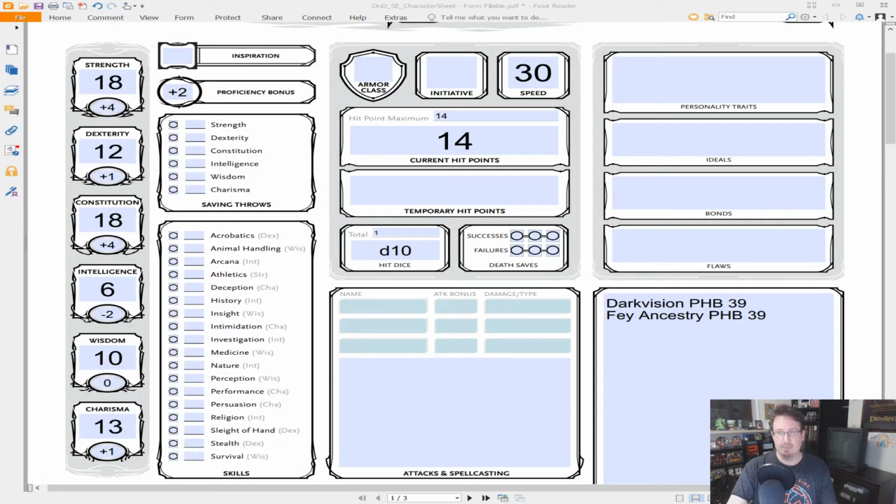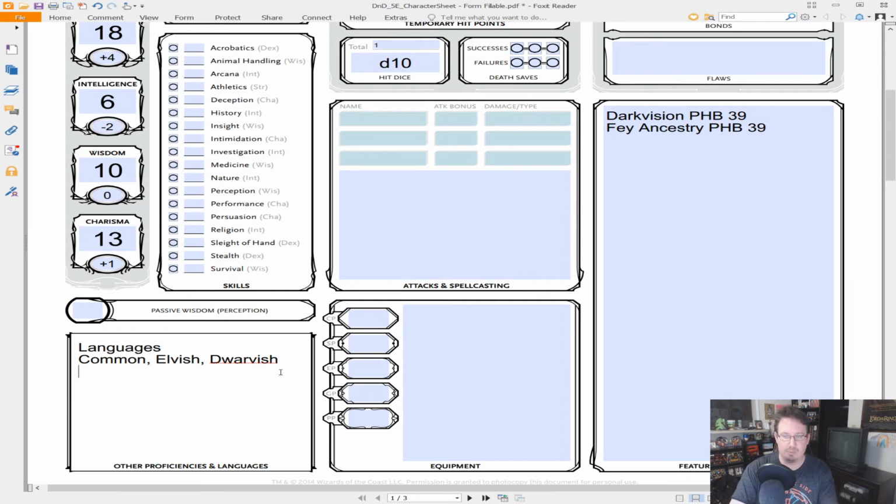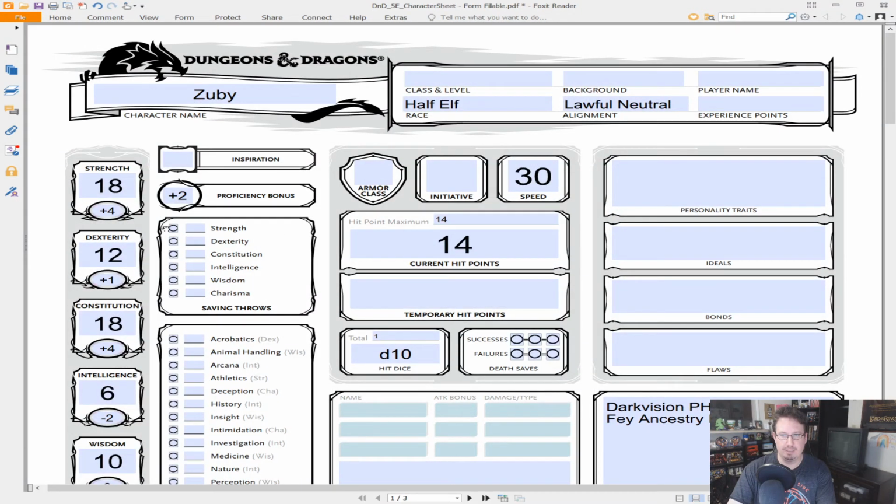So let's go ahead and put that in our character sheet here. We are going to put it under here, other proficiencies and languages: all armor and shields, simple and martial weapons. And our saving throws are going to be strength and constitution. I will fill these out in a little while here, so don't worry about that. All right, what is next?